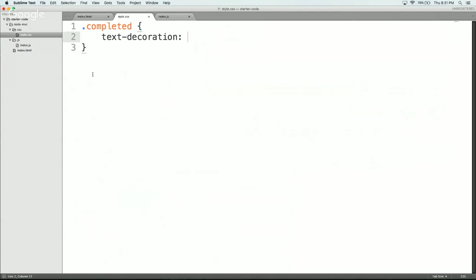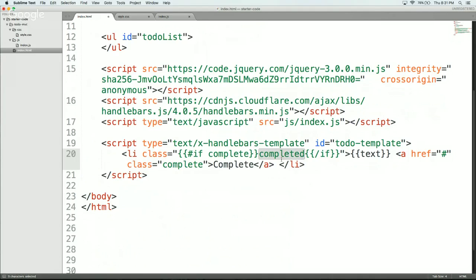What's that? It's a class? The name of the class. Yeah, the name of the class was completed. I changed it to completed. Sorry, I went back and forth on this. I first had it complete, and then I had complete class. But I landed on completed. I like that one.